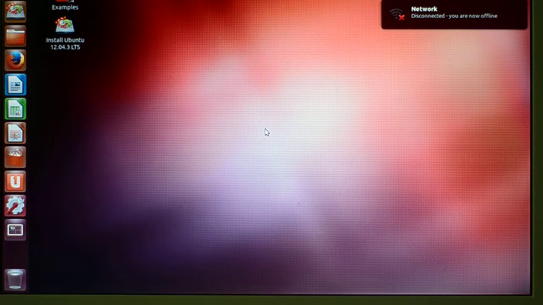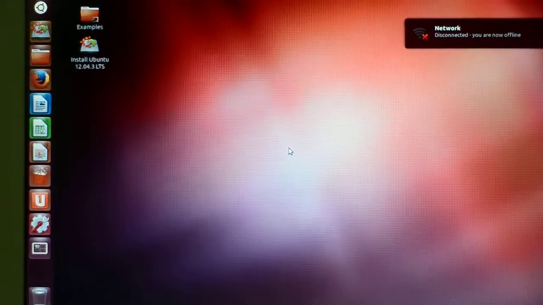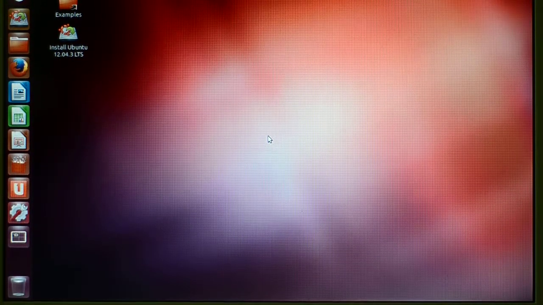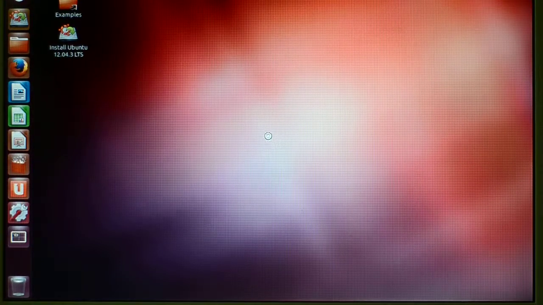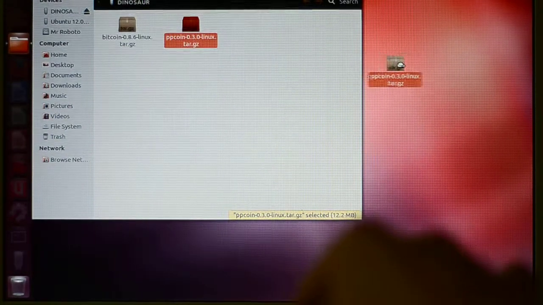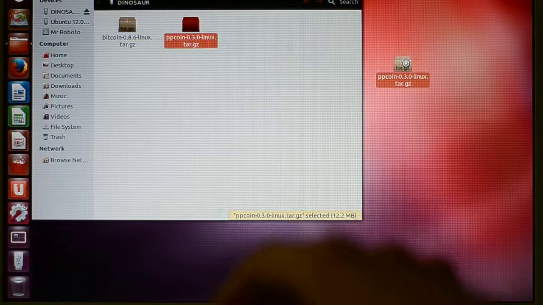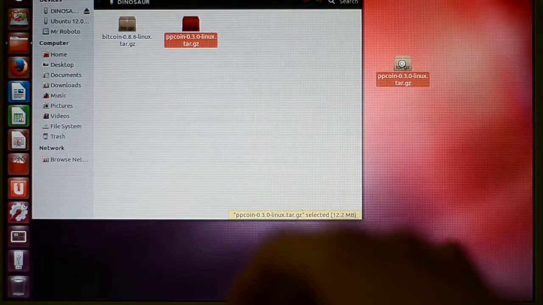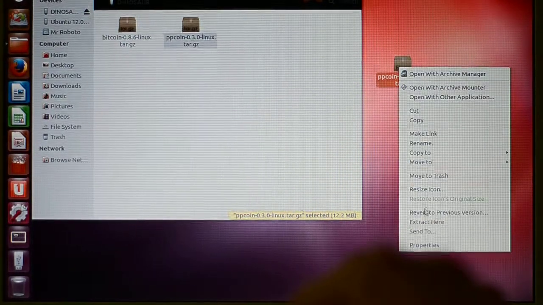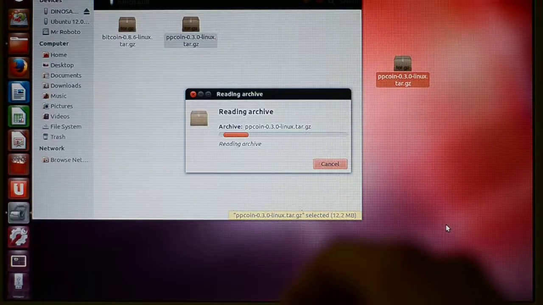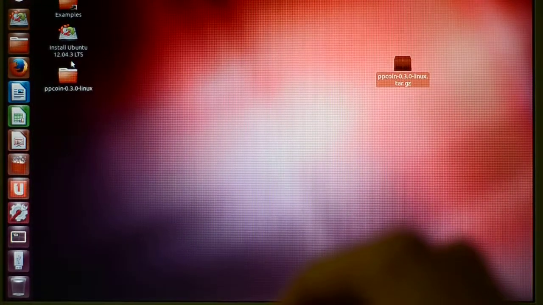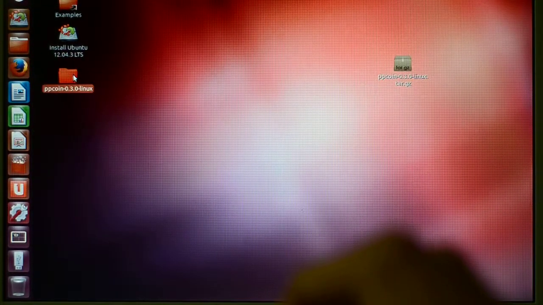So here we are in our Ubuntu environment. What I'm going to do is put in my other USB key that has the PPCoin tar.gz on it. We'll copy that over onto our desktop, and once it's copied over, there we go, we're going to click extract here. Okay, so that's good. We'll close that.